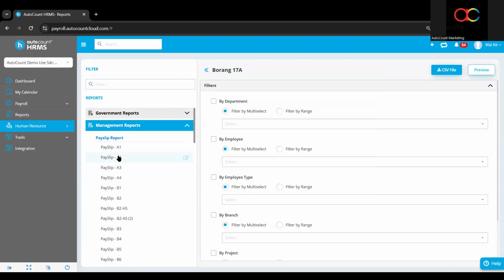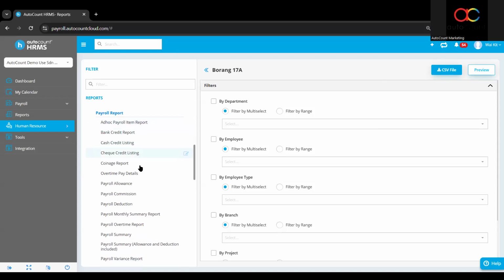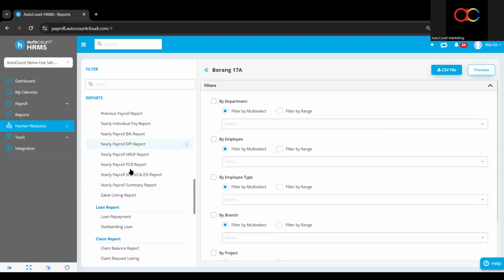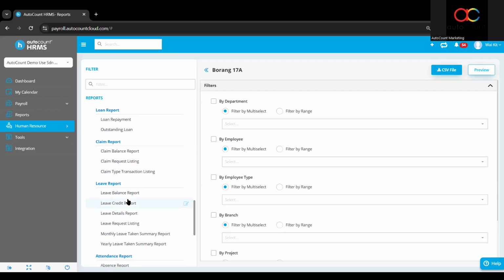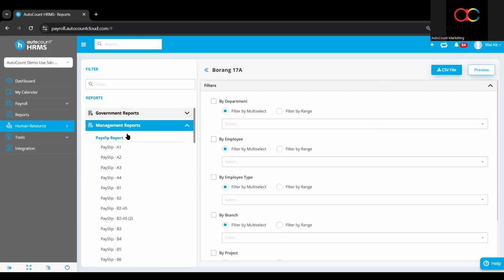Just from payslip report alone, we have 13 payslip formats. And then for payroll, we have a lot as well. We have payroll report, loan report, claim, leave, attendance, and all that. You can try to explore around on your own, but I will show you the more commonly used one. The most commonly used one would be, of course, your pay slips.